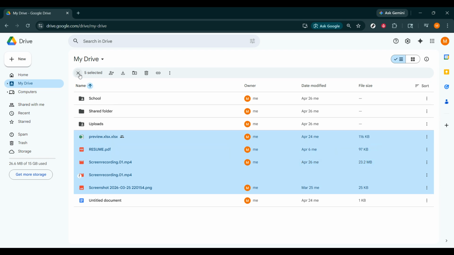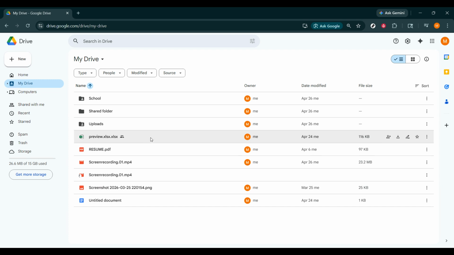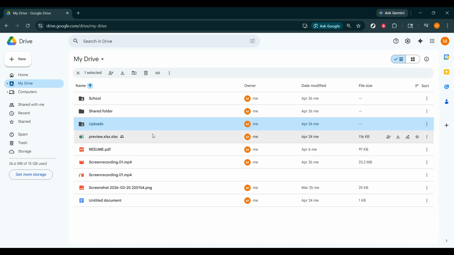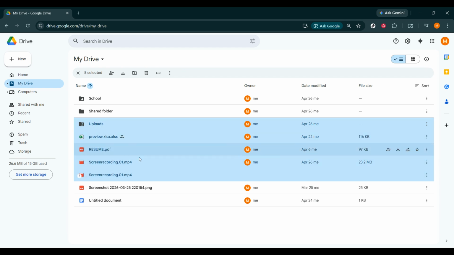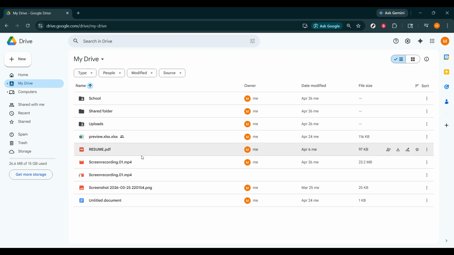If the photos are in a continuous row and you want to select a whole section at once, there's an even faster way. Click the first photo in the range, then hold down the Shift key and click the last photo in the range. Google Drive will automatically select every photo between those two files. This is a great shortcut when you need to move, download, delete, or organize a large group of nearby photos.